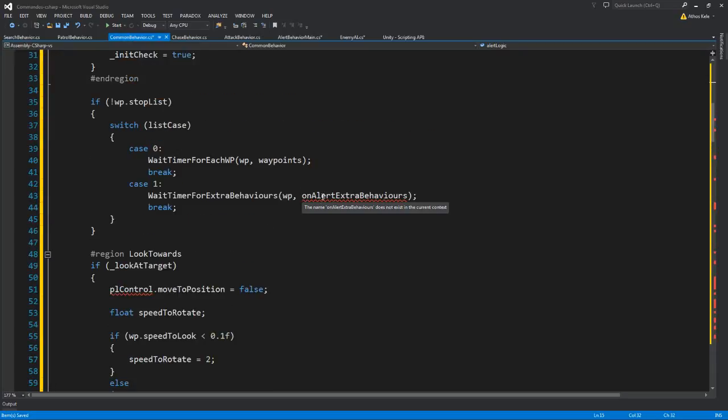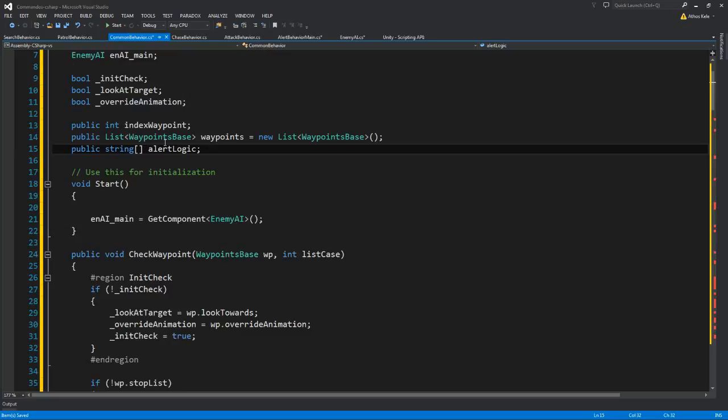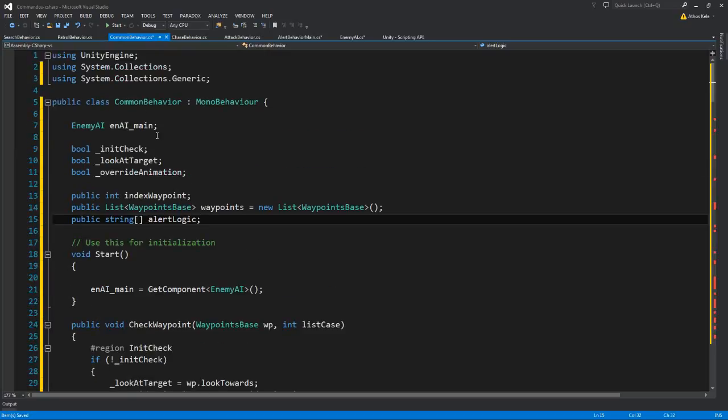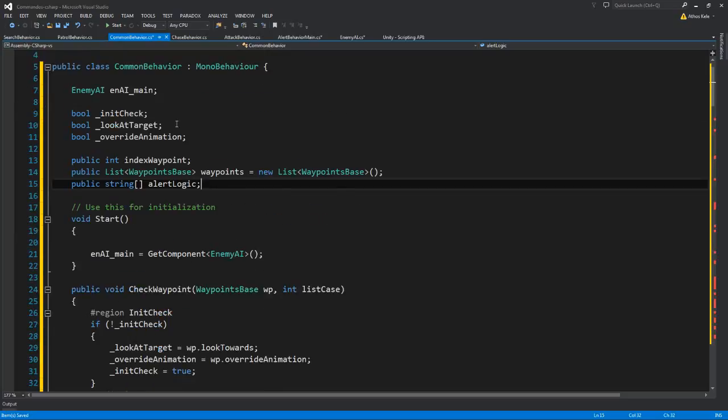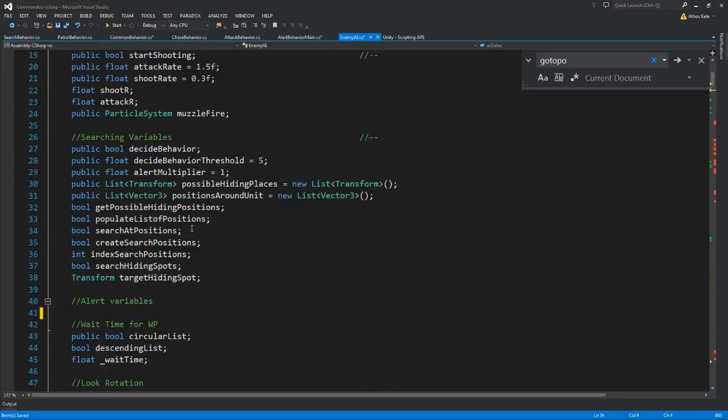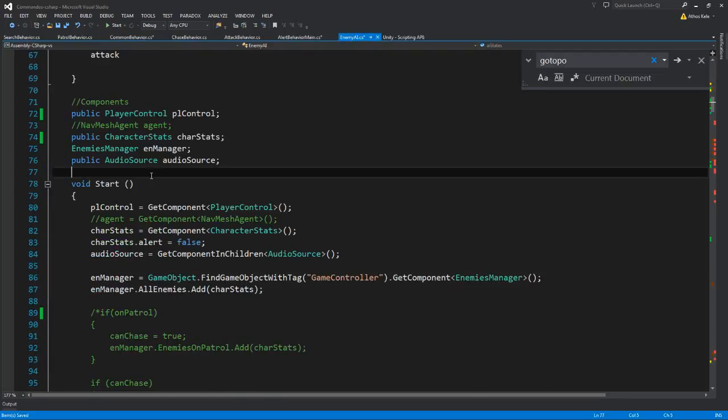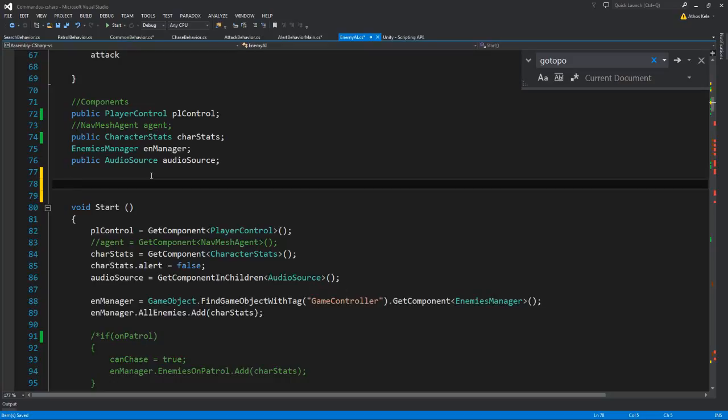On our extra behaviors we cannot call this list, so what we need is a reference to all the other components. I do not want to use references from all over the place, so I'm going to store all the references as public variables inside the enemy AI main. So let's come into our enemy AI, and beneath start let's write our classes.